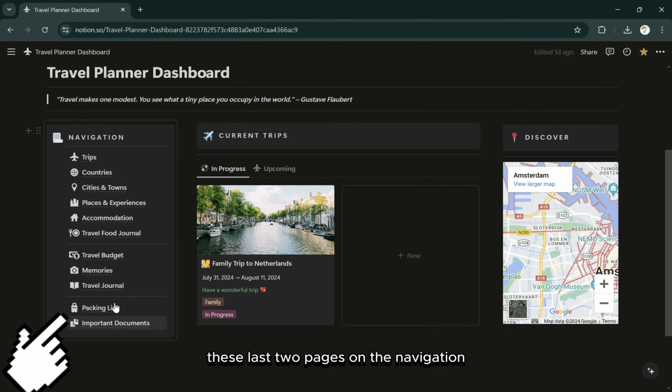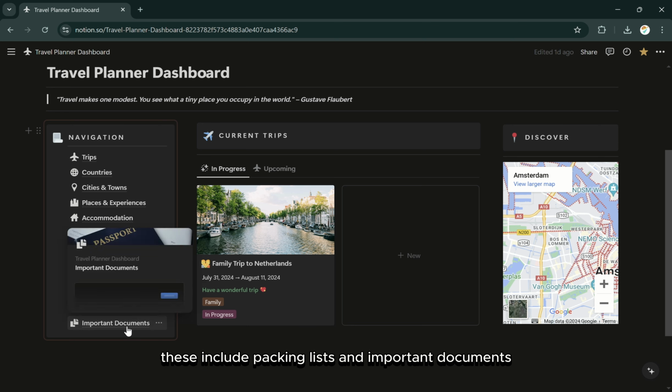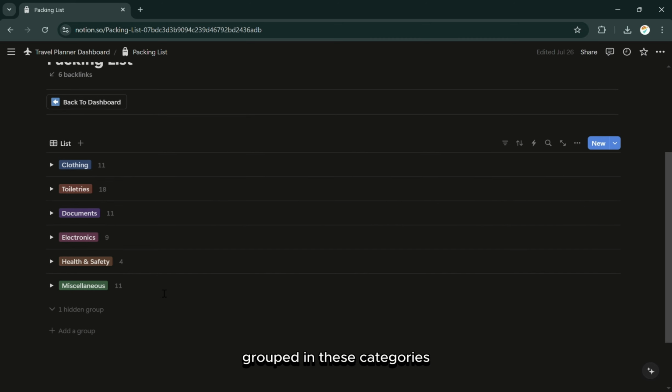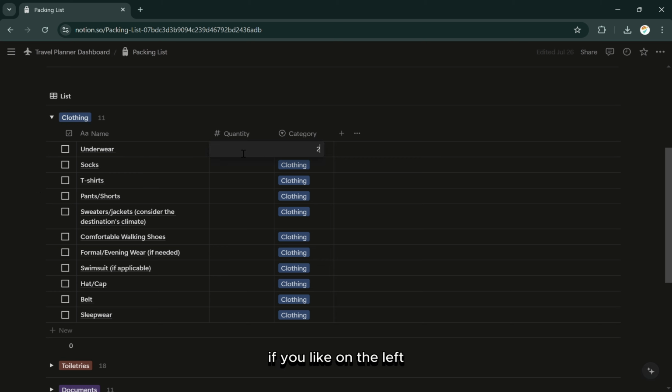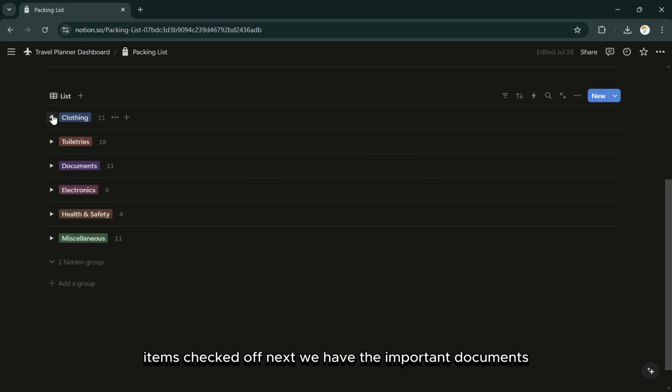These last two pages on the navigation are different from the other pages because they rarely change from trip to trip. These include packing lists and important documents. Instead of creating a new list for each trip, you can use a default list and make small adjustments as needed. So here's just a basic packing list grouped in these categories. These numbers here are the amount of items under that category. When you open it, you'll see all the items, and you can add a quantity too if you like. On the left, there's a checkbox to mark items as packed, and the bottom shows the total number of items checked off.